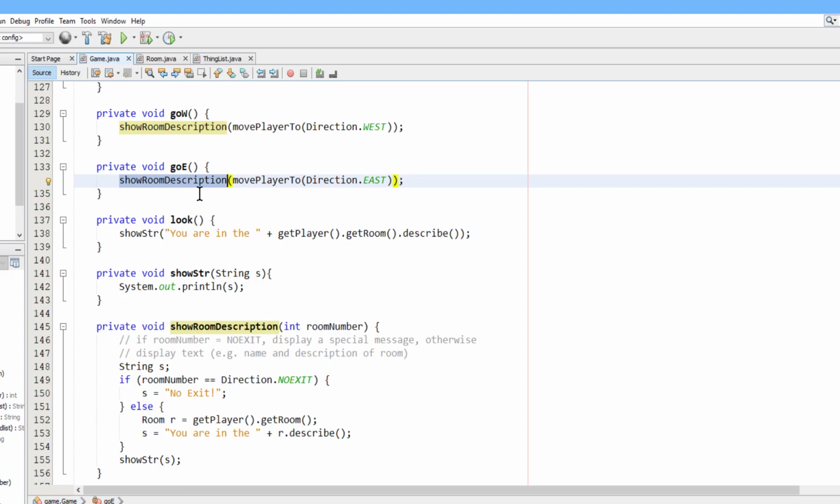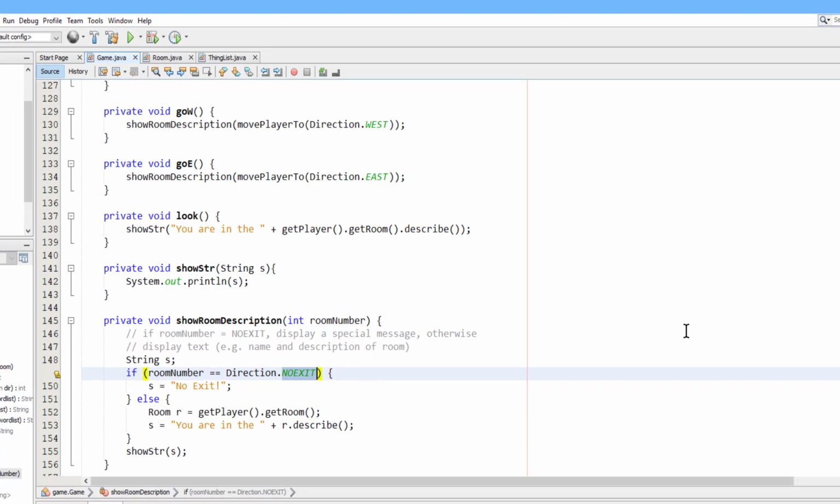Now, if there's no room in that direction, the constant Direction.noExit is returned. You can see that down here. As I explained in a previous lesson, in that case, the string noExit is displayed. And this method is also called when the game is first run, so you see a description of the room.